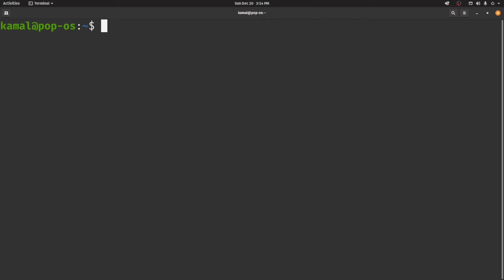So as you can see here, I have my terminal open. And the first command that we're going to see is called pwd, which stands for present working directory. If you type this and press enter, it's going to show where we are currently present inside the folder structure of Linux. Currently I have an Ubuntu-based distro called Pop OS installed on my system. So inside this Pop OS operating system, we have a folder called home.